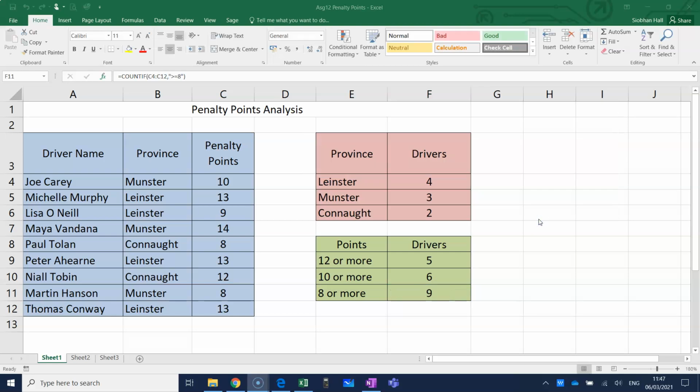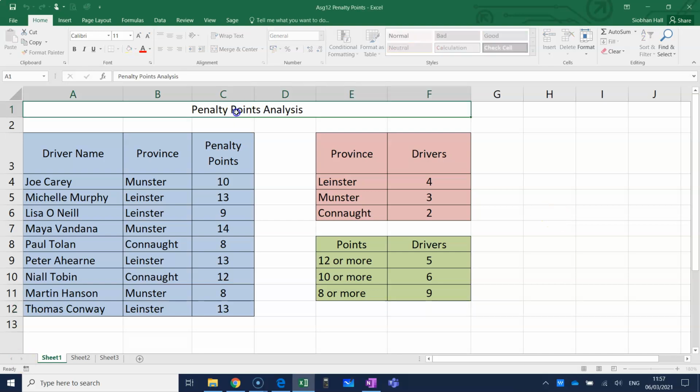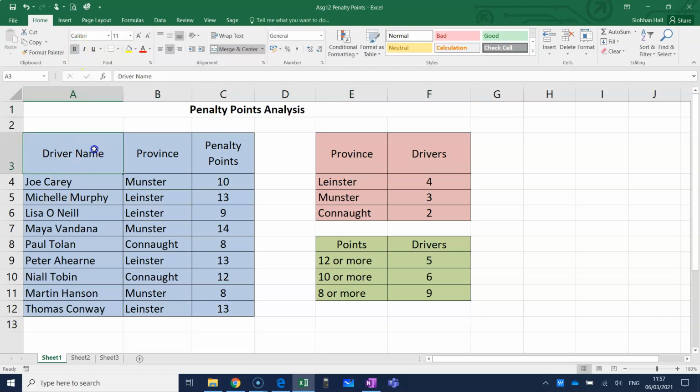Question 3 says format the data as shown. So the main heading is bold. And the headings on the tables are also bold. And then save the spreadsheet.